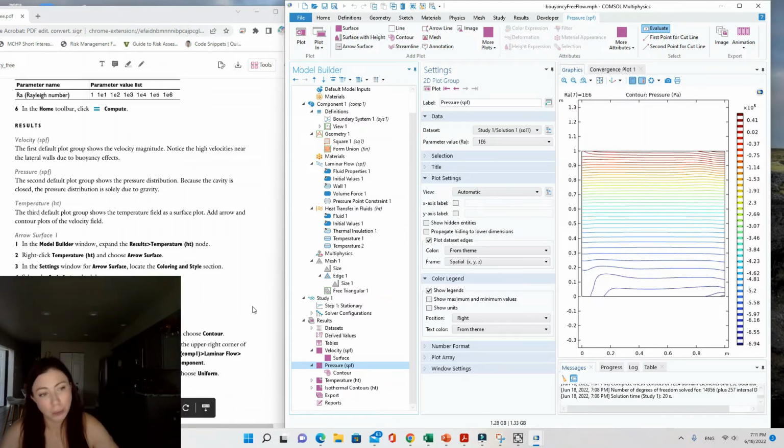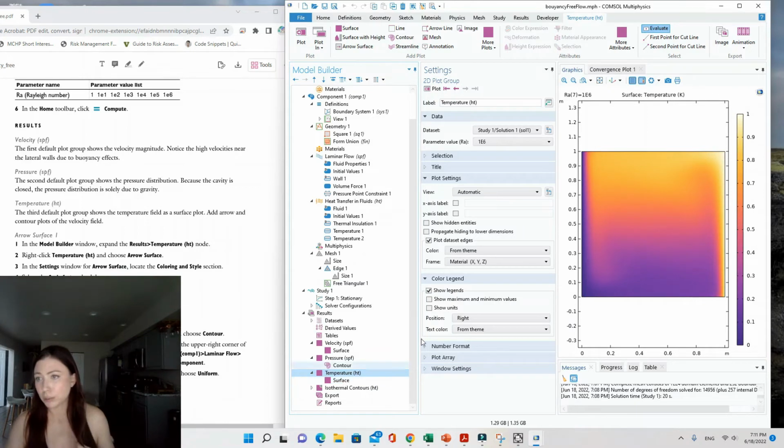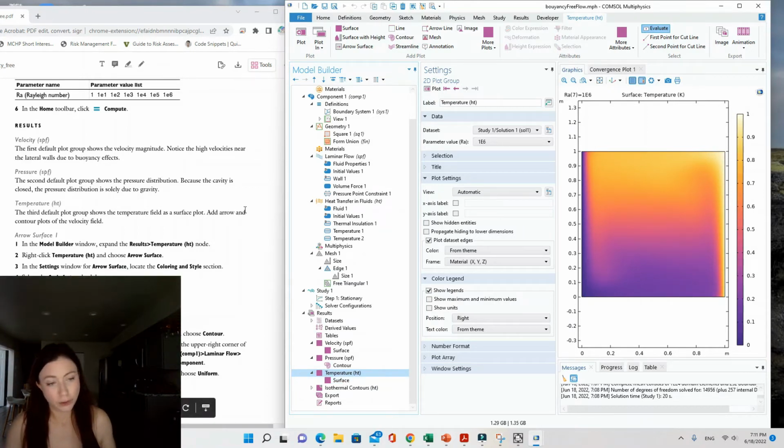And the third default plot group shows the temperature. So I'm going to click on the third plot here, which is a surface plot in Kelvin. The temperature field as a surface plot. Add arrow and contour plots of the velocity field.